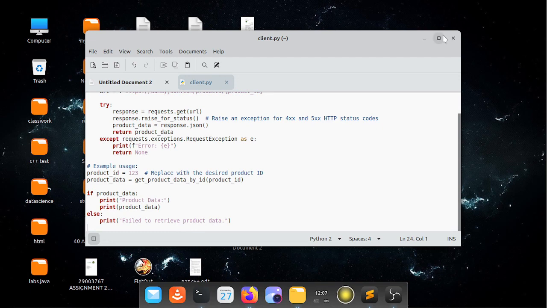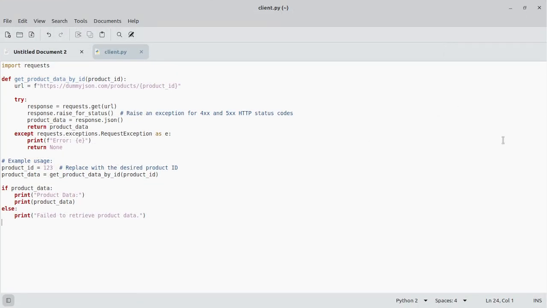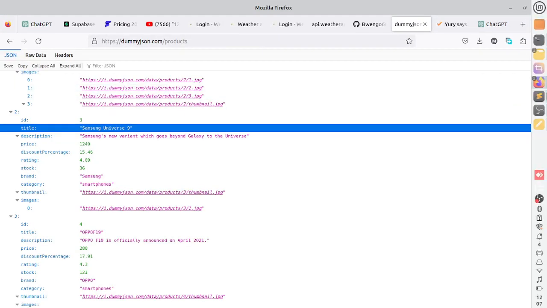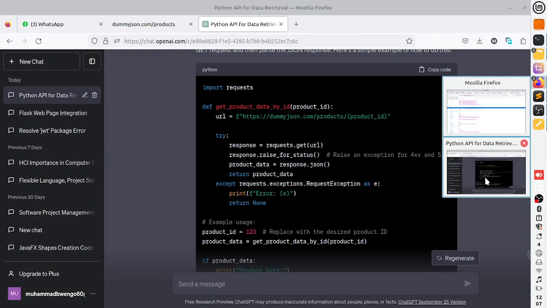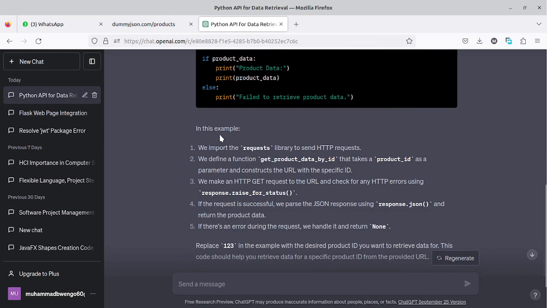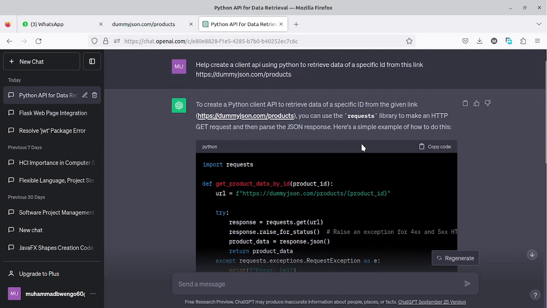Then after that, let's go through the code and see what ChatGPT was trying to tell us. So here is the code. ChatGPT was saying, in this example, we import the request library to send HTTP requests. This is what the request library is for, the one that you just finished installing using your command prompt.